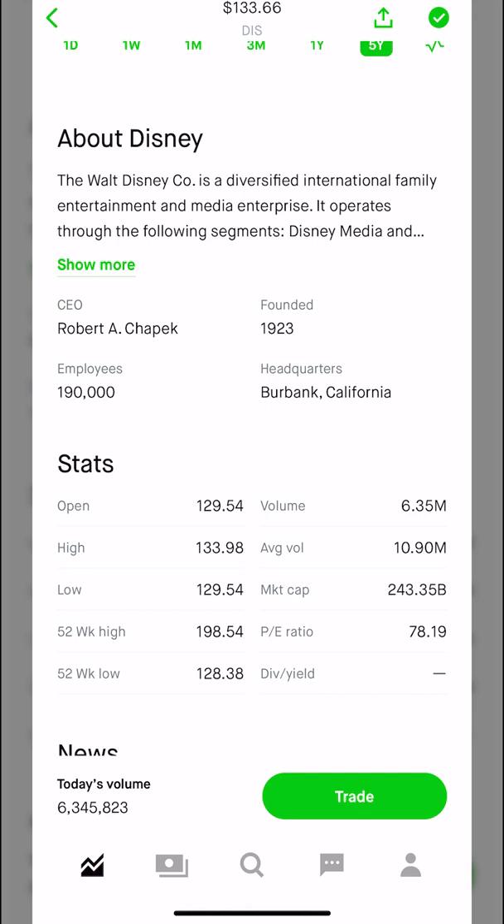So right there, we can see Disney has traded as low as 128.38, as well as high as 198.54 in the past year. Now, just to the right of that, we can also see its volume so far today is 6.35 million shares. Its typical average, though, is 10.9 million shares a day, and its market cap is $243 billion.